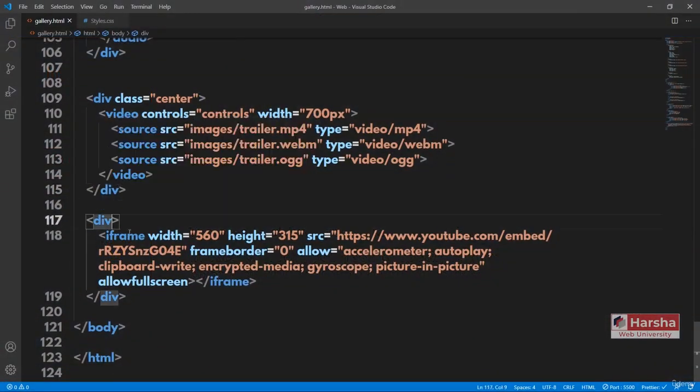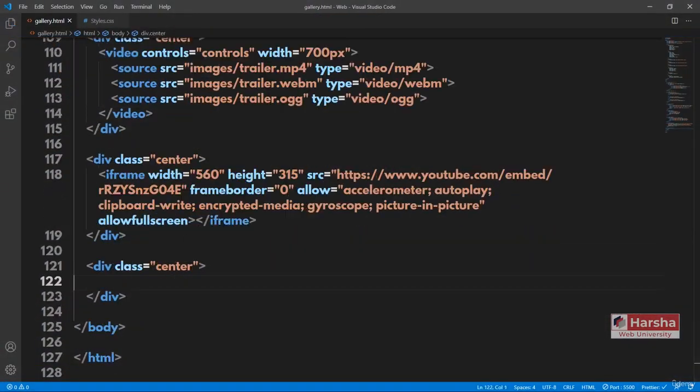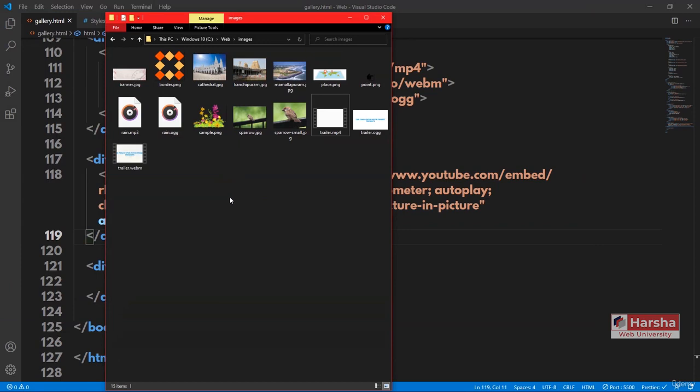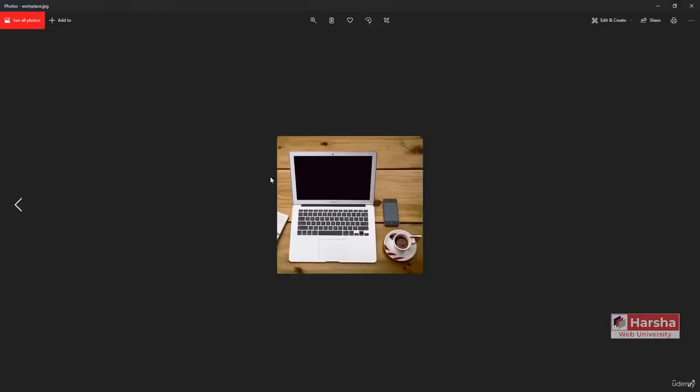So let me take another div tag. And also in the equivalent web images folder, we have a file called workplace.jpg, inside which I would like to highlight this area as a rectangular area, and this is another rectangular area, and this is your circular area. So let us try the same.